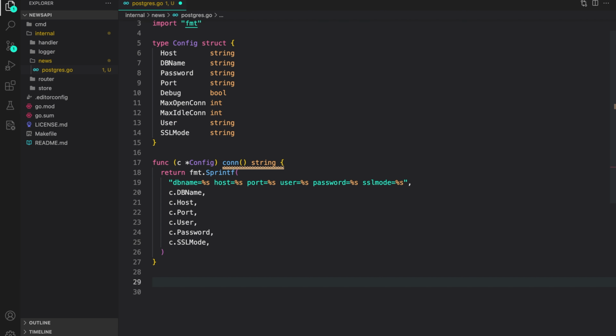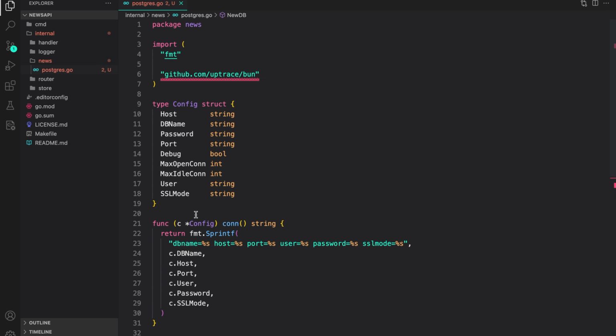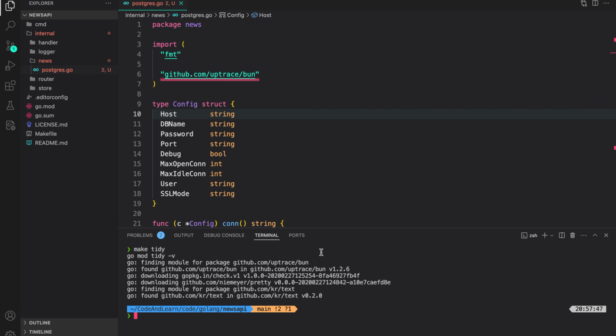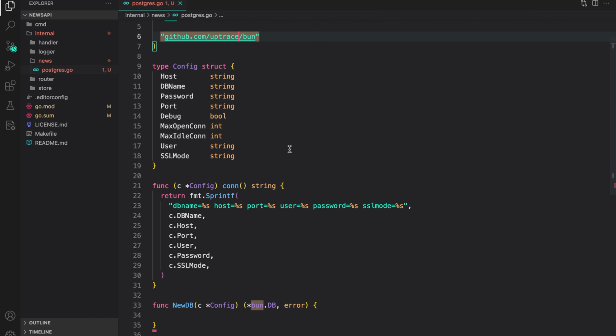Now I will create a constructor function to create a DB instance. So func NewDB takes a config and returns either a bun.DB or an error. Save it. We should have bun imported into our file. Now we need to run go mod tidy to import it. So let's run make tidy and that should fetch bun. As you can see, we are no longer seeing an error message.